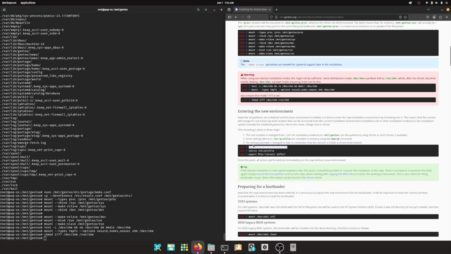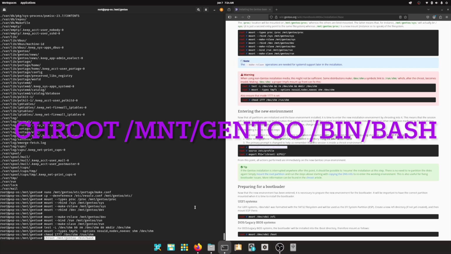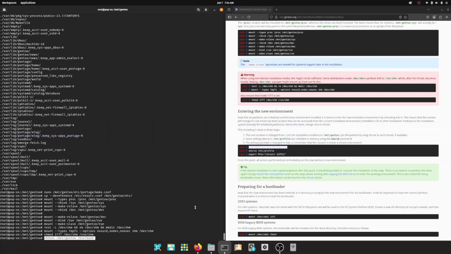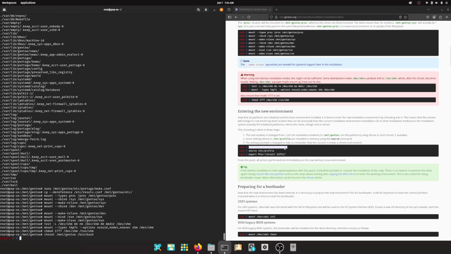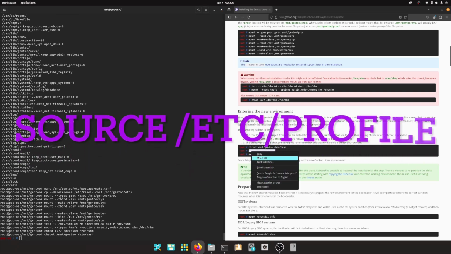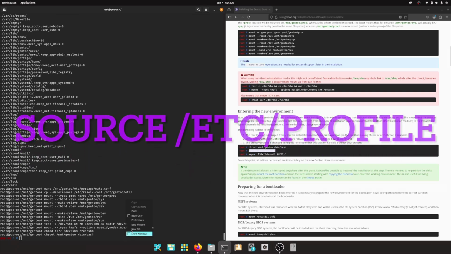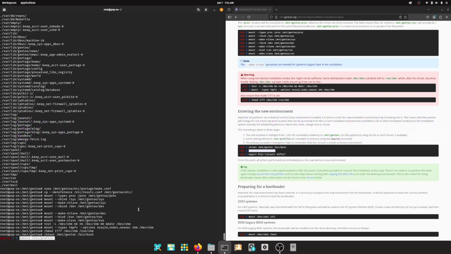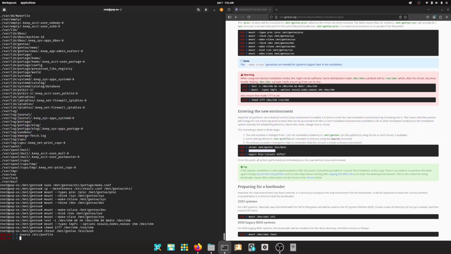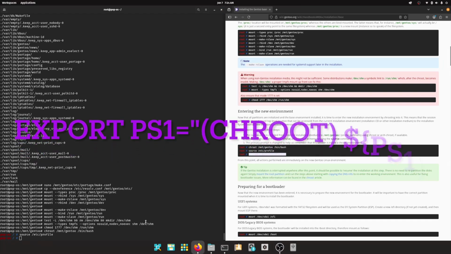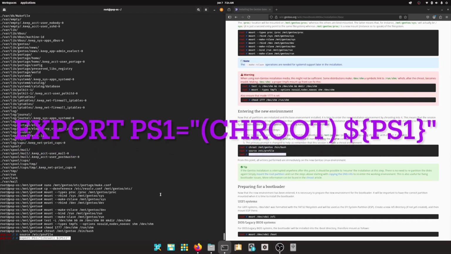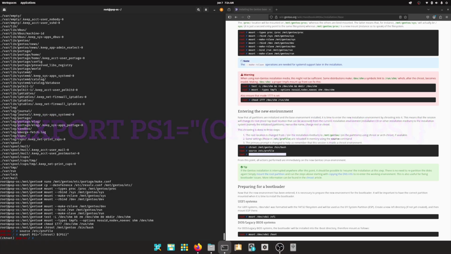And then we're going to chroot into our system, chroot /mnt/gentoo /bin/bash, and then source /etc/profile, and then export PS1. There we go.